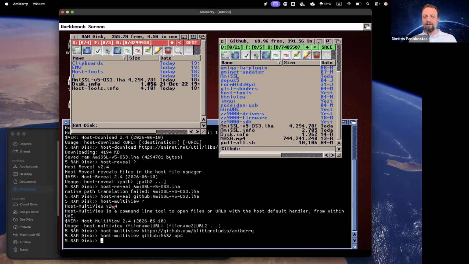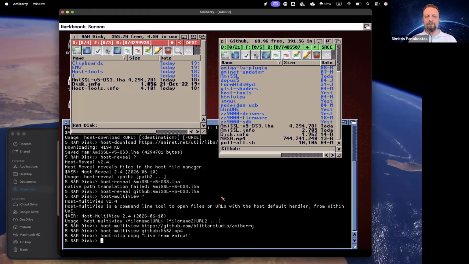Another interesting thing would be clipboard. You can already copy files or content between amigaOS and Amiberry. This takes it a bit to the next level. You can do it in a scripted way. So you can say, for instance, host clip copy, "live from Amiga".